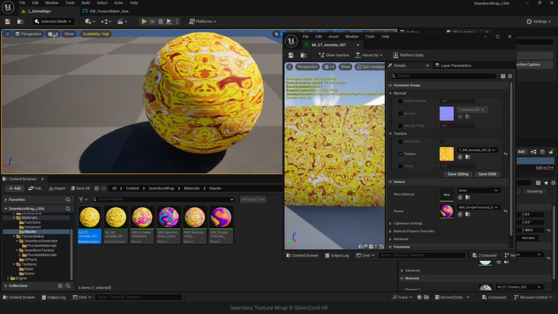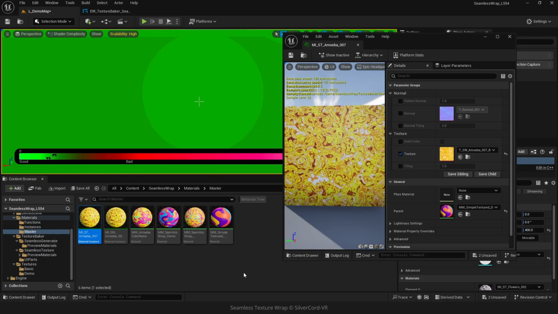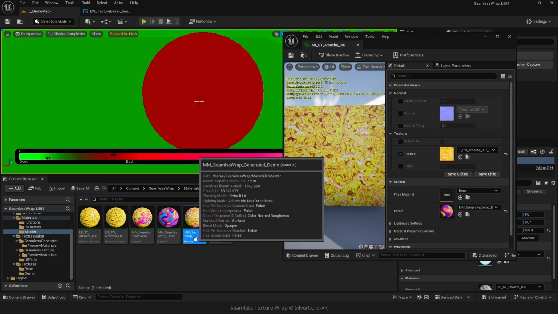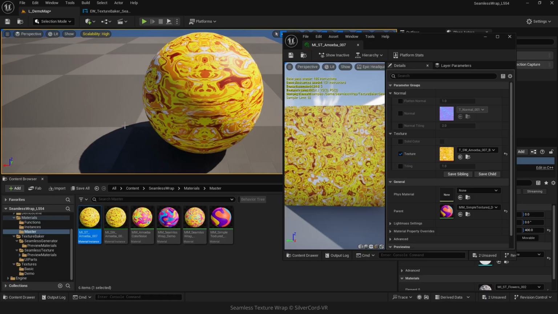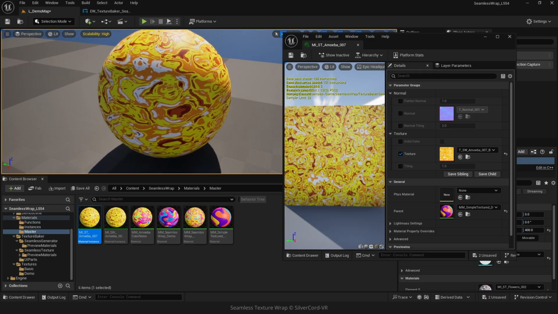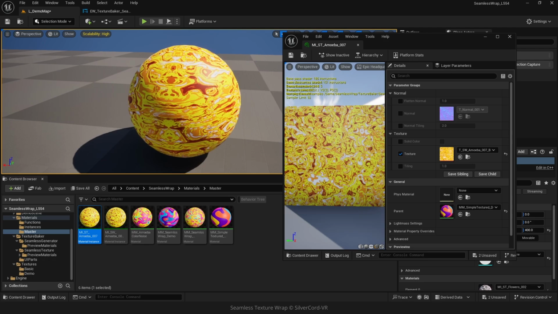If you compare shader complexity, you'll see the intermediate material, before the second bake, is already simpler than the procedural generator. The original generator material with real-time seam fixing is even heavier. However, you can still use seamless texture wrap in real time with your generators if material optimization isn't your priority, or if your generator function is lightweight enough.